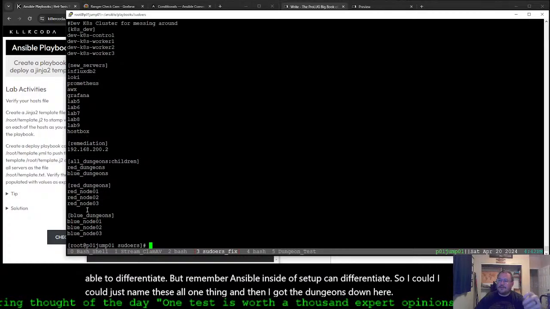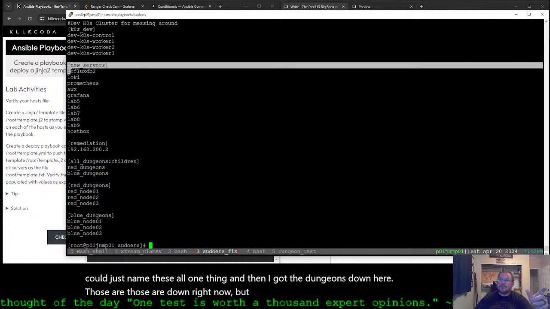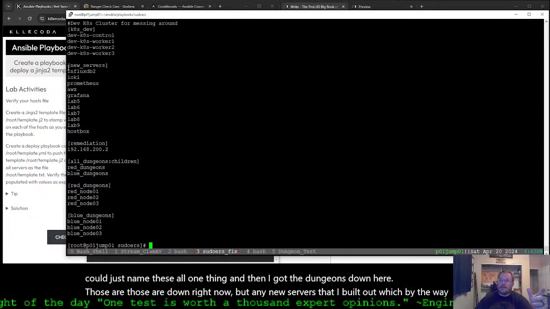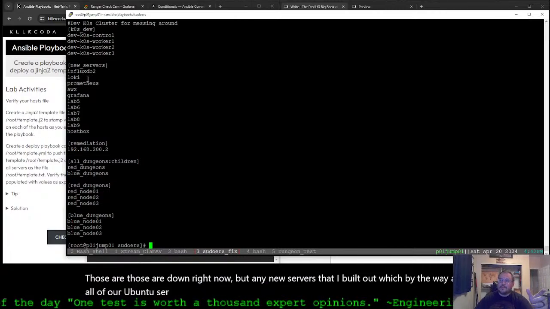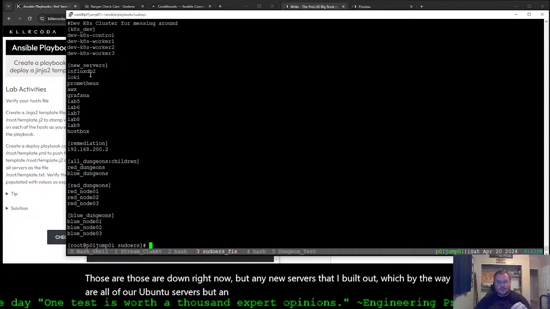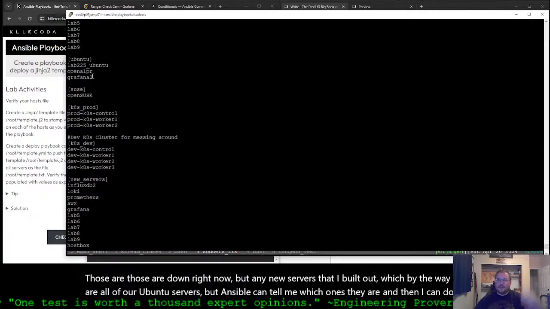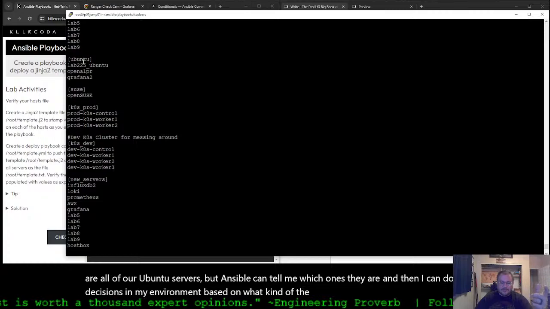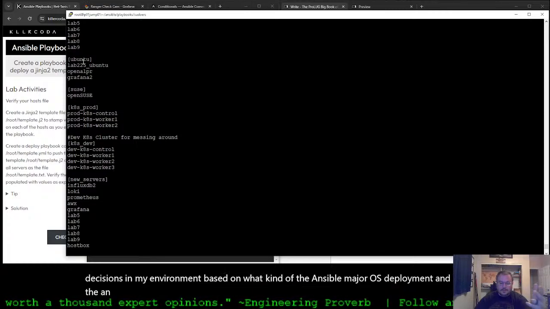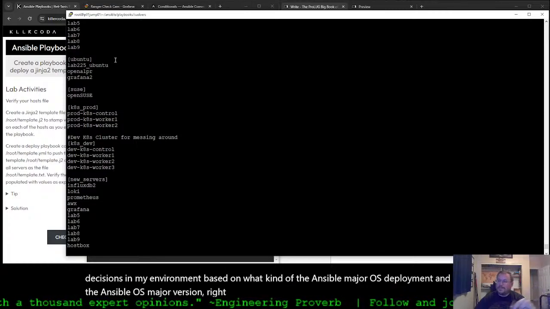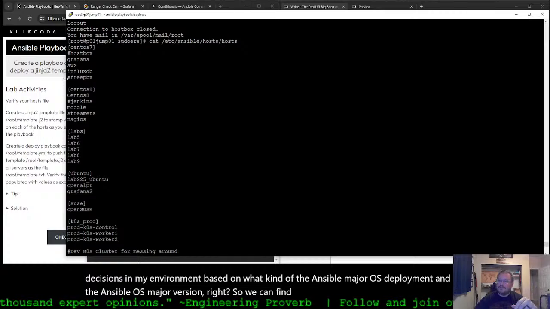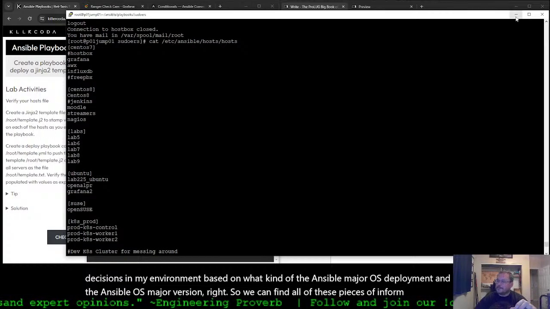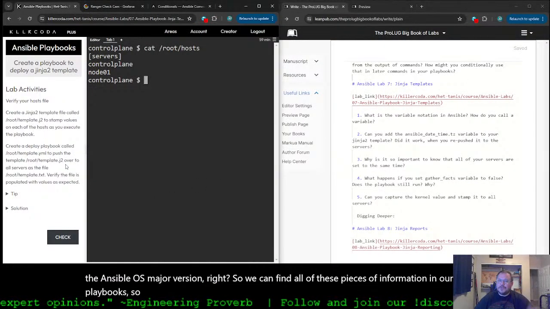Those are down right now, but any new servers that I built out, which by the way are all of our Ubuntu servers, Ansible can tell me which ones they are, and then I can do decisions in my environment based on the Ansible major OS deployment and the Ansible OS major version, right? So we can find all of these pieces of information in our playbooks. So we're going to do a little bit of that here.